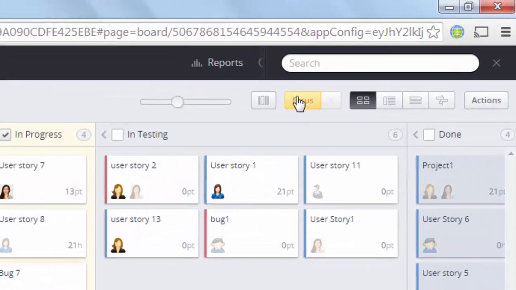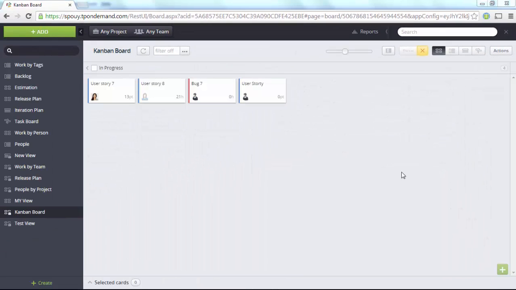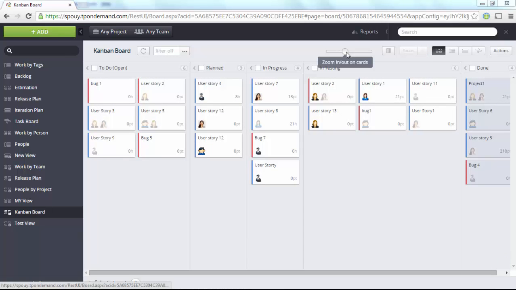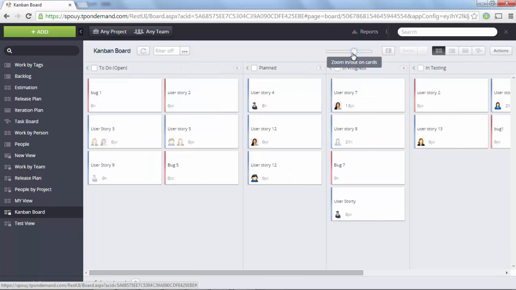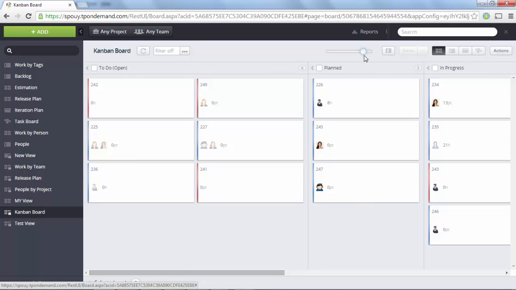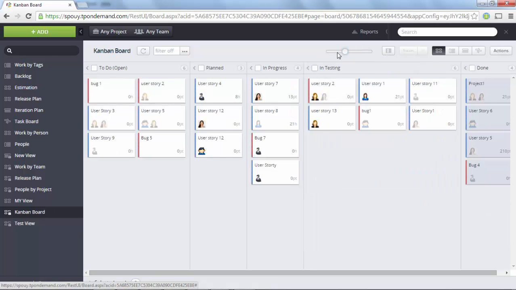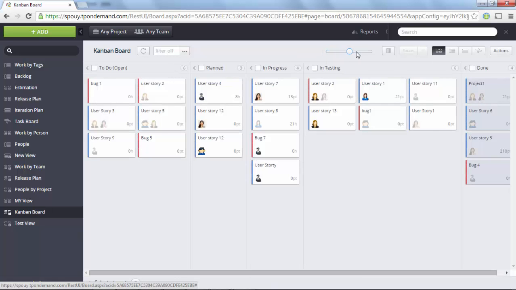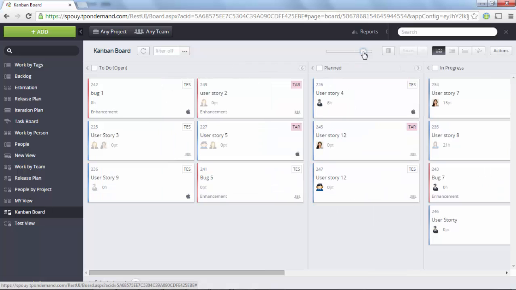You can select that column and click Focus. This will hide other columns and we can concentrate on the desired column. After you're done, you click Exit and return to the original display. You can also zoom in and zoom out by using the zoom slider. Zoom out just shows the color boxes and zoom in shows more details on the card.